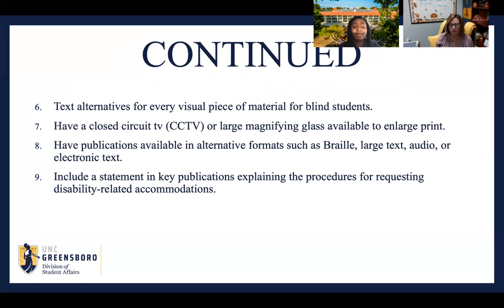You should try to include a statement in key publications explaining the procedures for requesting disability-related accommodations. You know, as Shay said before, universal design is not going to cancel out the need for accommodations in our services in accessibility or disability. But you're going to have folks who need those disability-related accommodations, and so you want to make sure that they know that those are still an option. Okay, and even when you include that statement, you must know what happens when you get that accommodation request, okay?